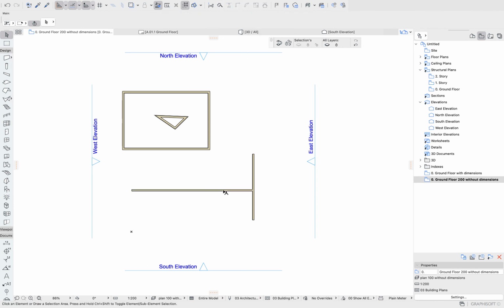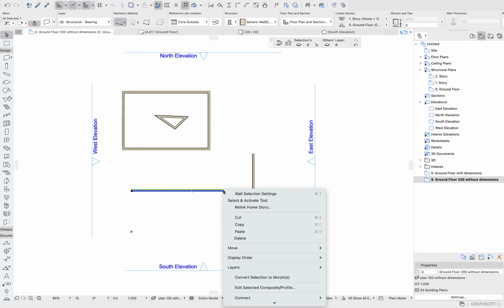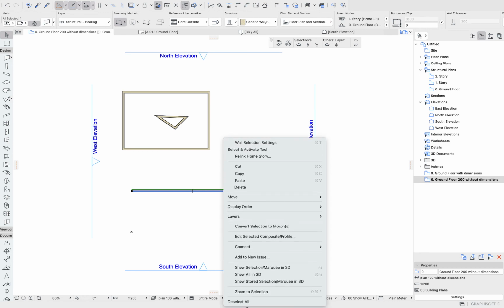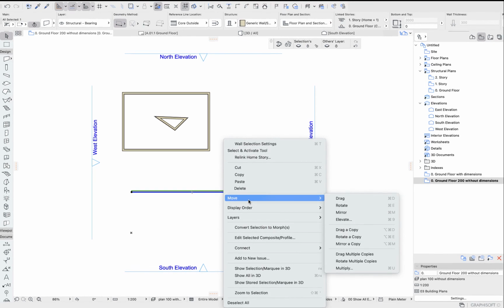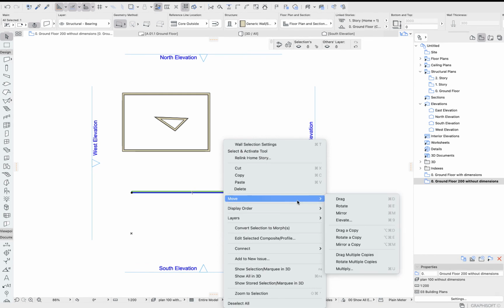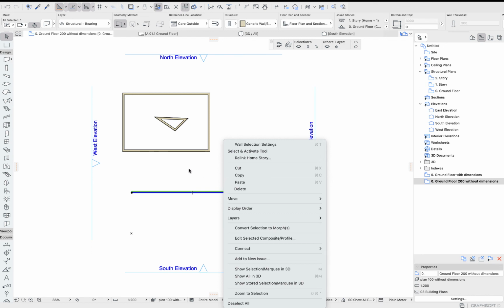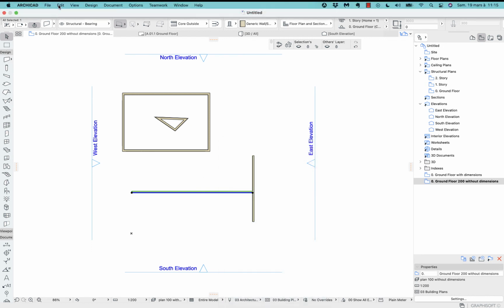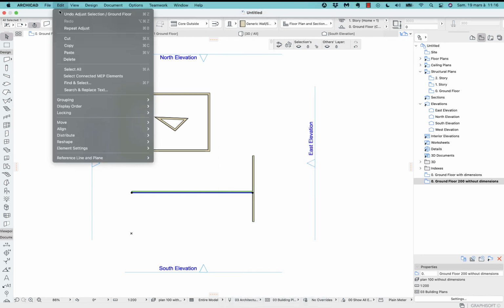Obviously, very important, it's what's happening down here. Click right, and you have all the options and the shortcuts for you to drag or move objects, rotate them, drag with a copy, etc. These options you will also find in here in the Edit menu.